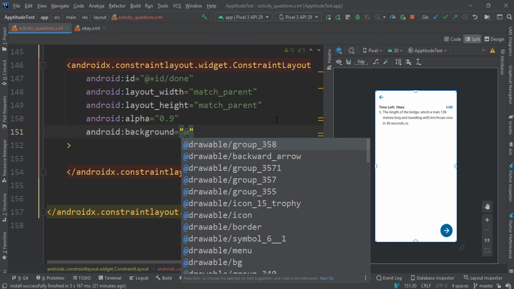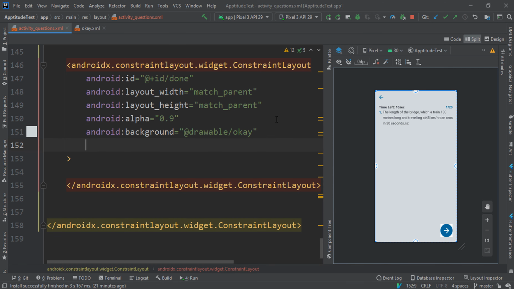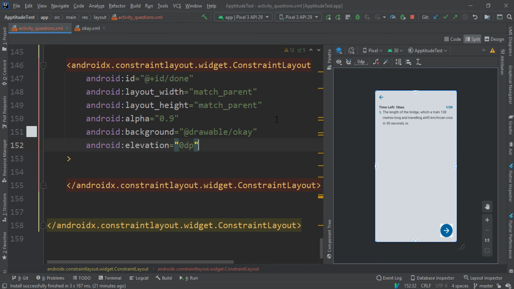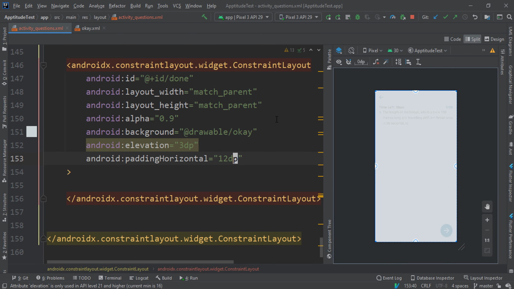So I created a drawable file called, okay, so far you're using the boilerplate. You will still have access to this. You don't have to worry. Give it an elevation of 0 dp, or let's just give it an elevation of 3 dp, yes, so that it stays at the front, which is very nice, and also a padding horizontal of 12 dp.